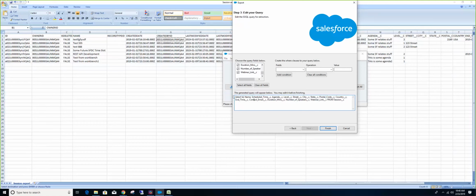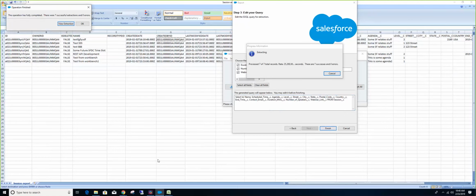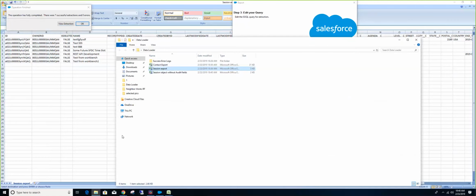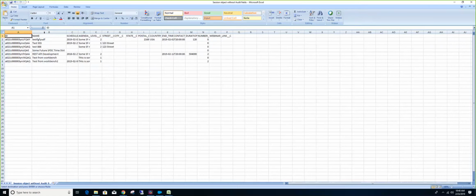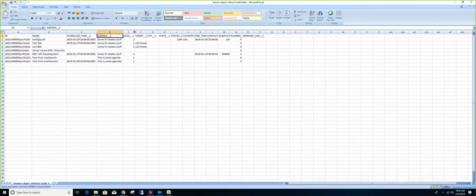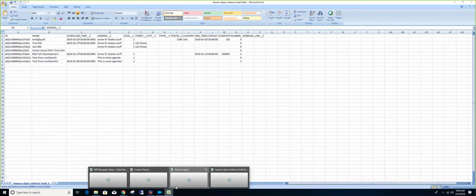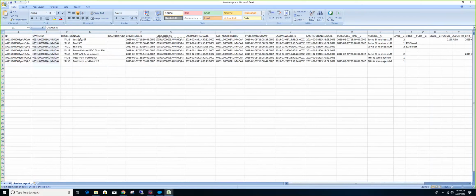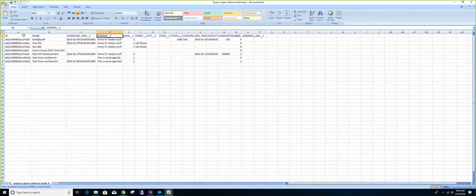Okay, so now if I just click finish and go back here, session object without audit fields. You see, I only have the columns that I wanted. I haven't queried the columns that I do not want. So you're seeing a file, this is the whole session export, whereas this one we only queried the columns that we want.